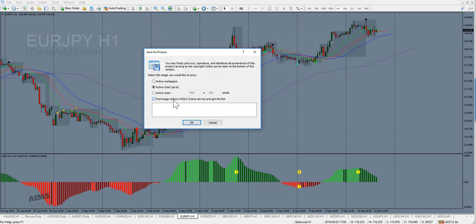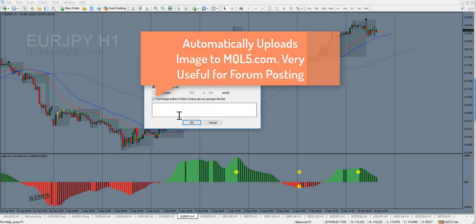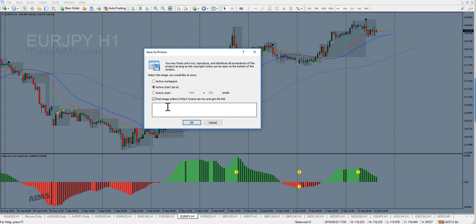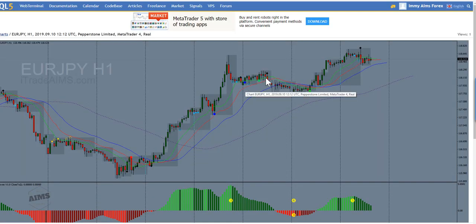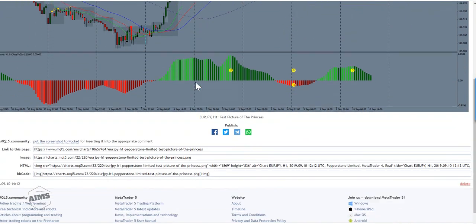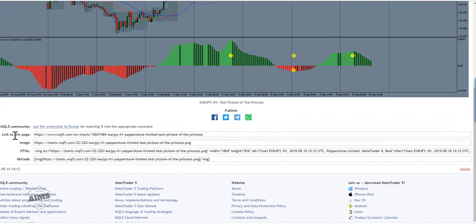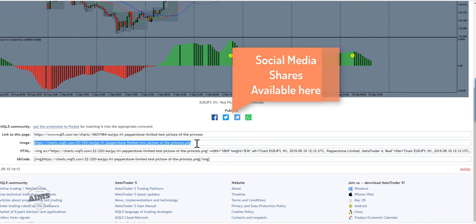And if I also check Post image online in MQL5 Chart Service and get the link, then as soon as I click OK, it's going to take the picture and upload it to the MQL5 website. If I add something to it, then this will be added to it. So let's click on it. And it takes you straight to that website where it's posted. It also gives you a link to this page, so you can share this. It gives you a link to that image.